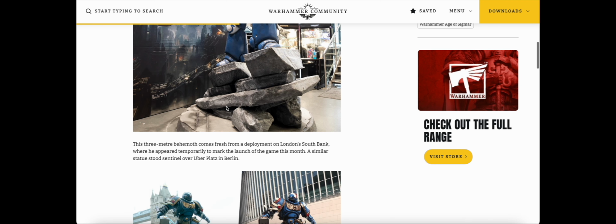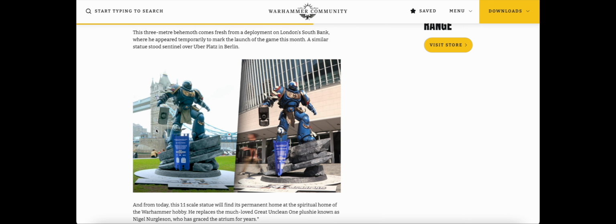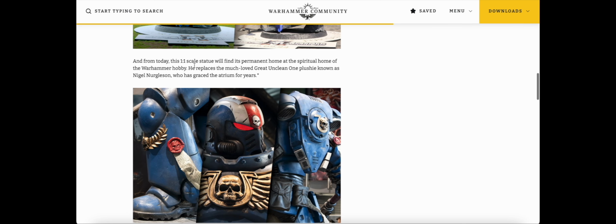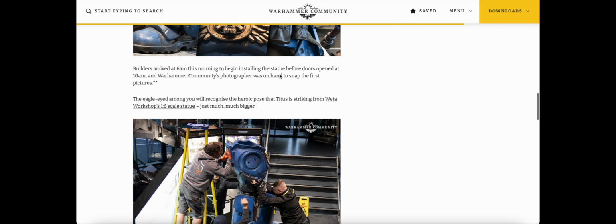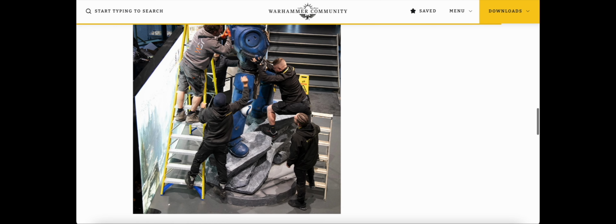I think it's because he was originally at London South Bank, where he stood temporarily. A similar one stood at the Uberplatz in Berlin. I don't know whether it's the same one. I think it's the same one, maybe, but it says a similar model. It's a 1v1 scale, and he replaces the much-loved Great Unclean One plushie, known as Nigel Nurgleson. So yeah, he is there at Warhammer World.